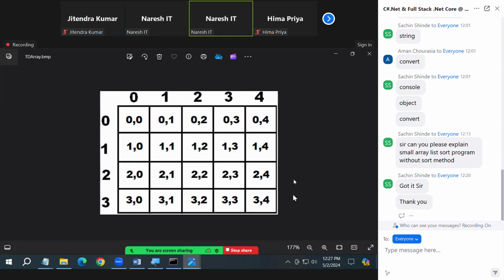How many rows? How many columns? Every row has a row index, starting from 0. So 0, 1, 2, 3. Every column has a column index, starting from 0, 1, 2, 3, 4. Every cell has a cell index, where the cell index is the combination of row index and column index. See the positioning?